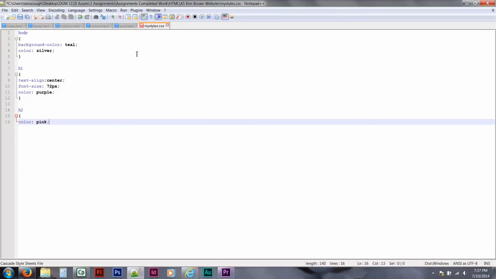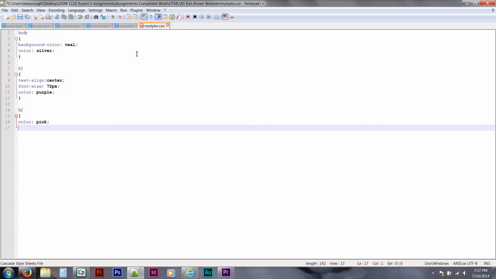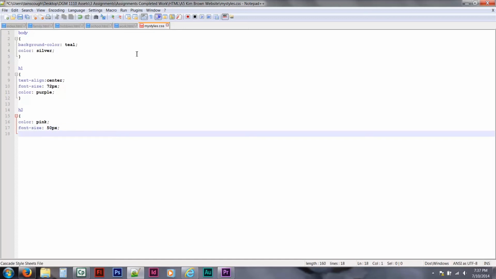And I'm also going to change the font size to 50 pixels. A little bit smaller than heading number 1, but I can change them. Those are the only 2 things I'm going to change on heading number 2. I'm not moving heading number 2 to the center. I'm leaving those at the left, but they are a little bit smaller than heading number 1. Now, if you just close the curly brace, you've done all the attributes or styles for heading number 2.